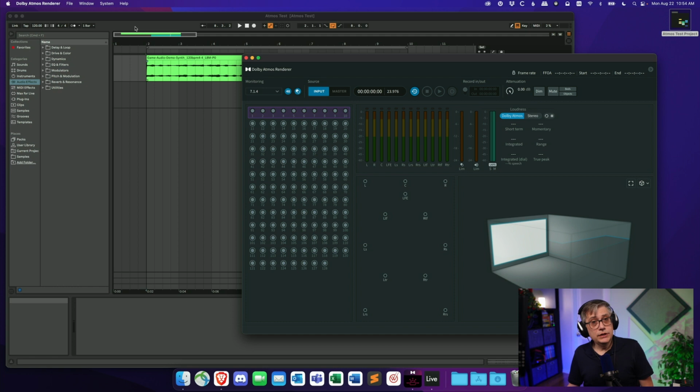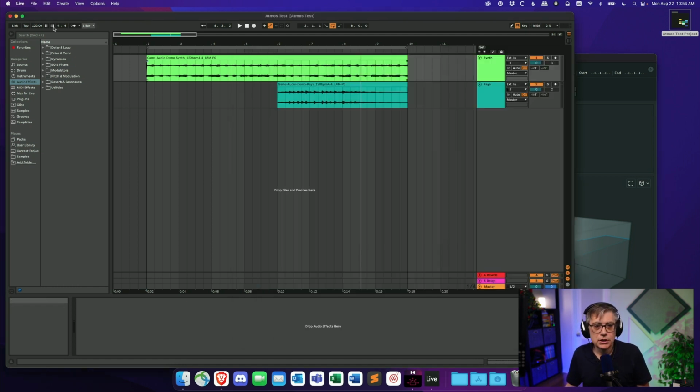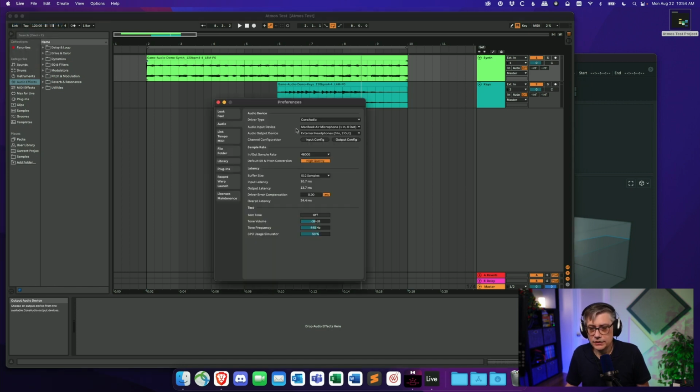So first, we need to establish communication between Ableton Live and the Dolby Atmos renderer. The way this is done is through the Dolby Audio Bridge. So in the Live settings, preferences and settings, we need to change the output device to be the Dolby Audio Bridge and the input device also to be the Dolby Audio Bridge.